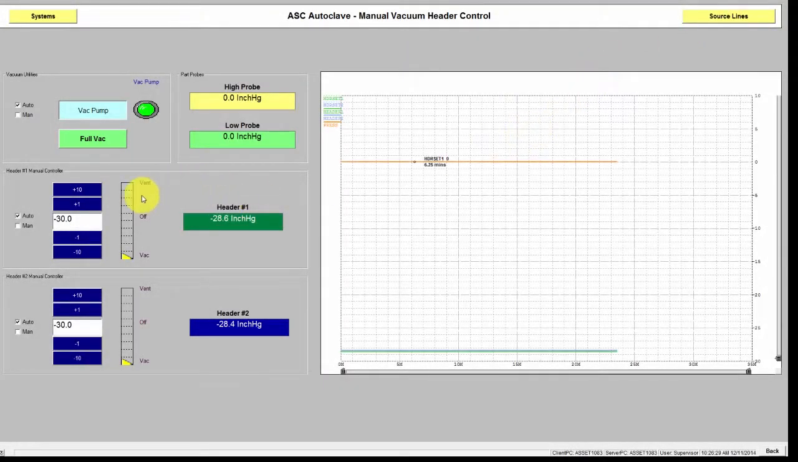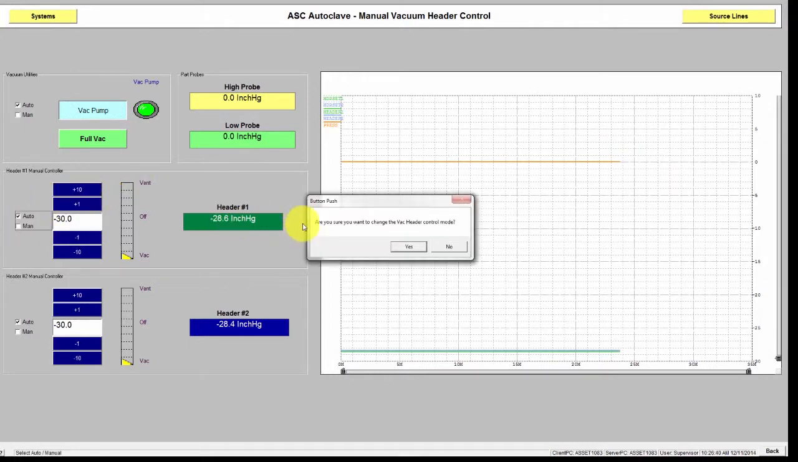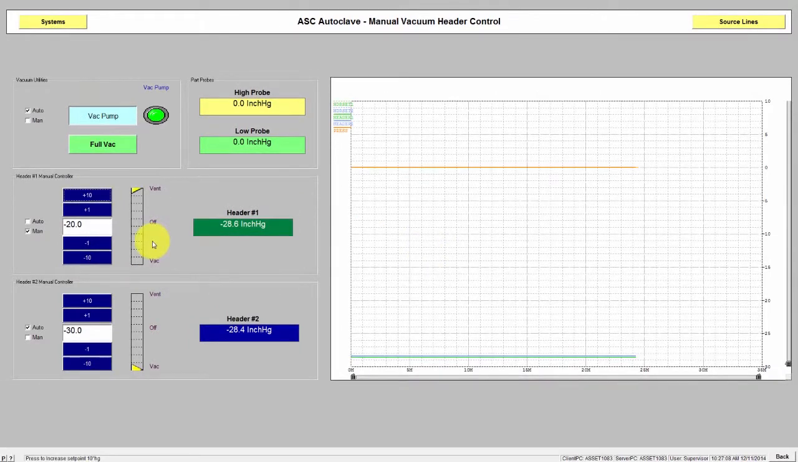This is a manual set point controller for vacuum. Here you can manually adjust the set point of the vacuum header by clicking the checkbox to put the header into manual. You will need to acknowledge the confirmation window to proceed in manual. You can then adjust the set point by either using the buttons or clicking into the text and entering a value.